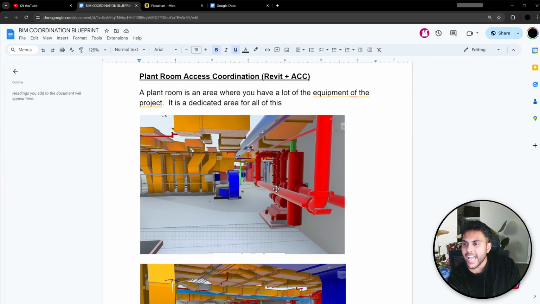So let's talk about plant room access coordination. I'm losing my voice. It's crazy. Because I yell on these videos, because I get passionate, and then I get to the end and now I can't really finish it. But I'm going to keep going. Plant room access coordination. You can do this with Revit and the Autodesk Construction Cloud.